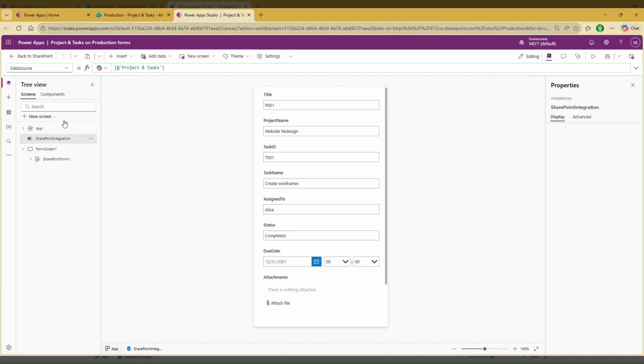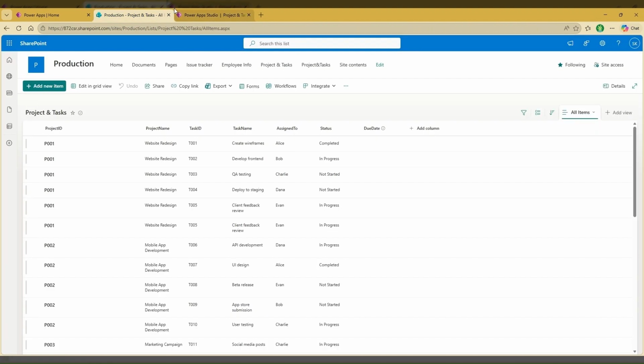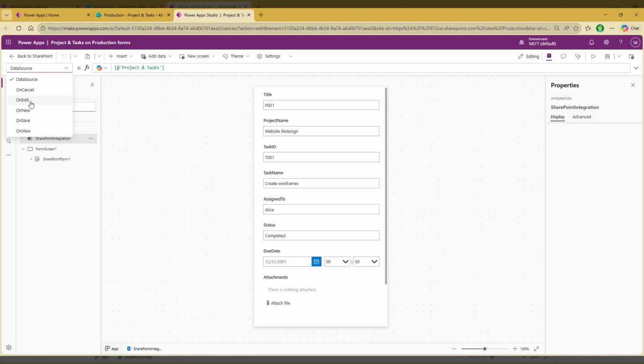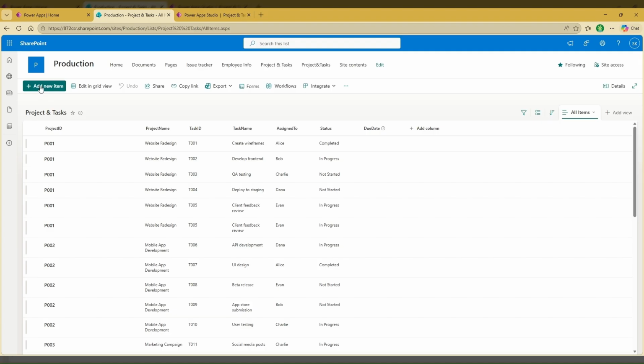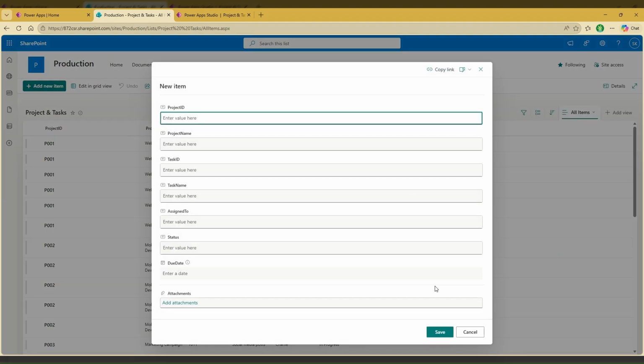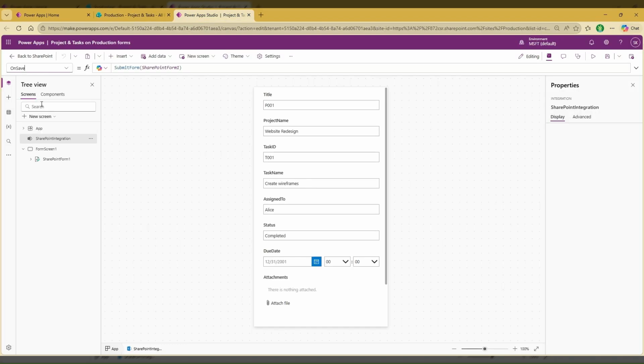If you select the SharePoint integration, you have a few options. The first one is data source, which is nothing but the name of the list we have connected to. Next, let's go to on save. The on save property is what is called whenever you click the save button on a new item, and upon clicking, this will submit the SharePoint form 1.